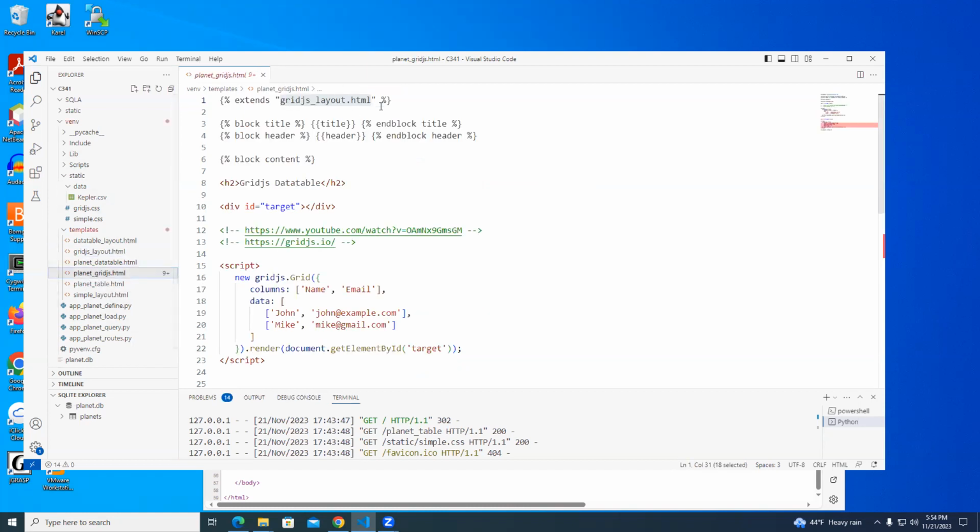Okay, so I'm in the layout. I put in the title. I put in the header. Here's my content. I make a container which is going to hold a table. This is the way that Gridjs works. It's sort of like React and Vue and things like that, where you make a container and then you have JavaScript generate some stuff and put it in the container. So it's more modern JavaScript in that it's like React and Vue in this sense.